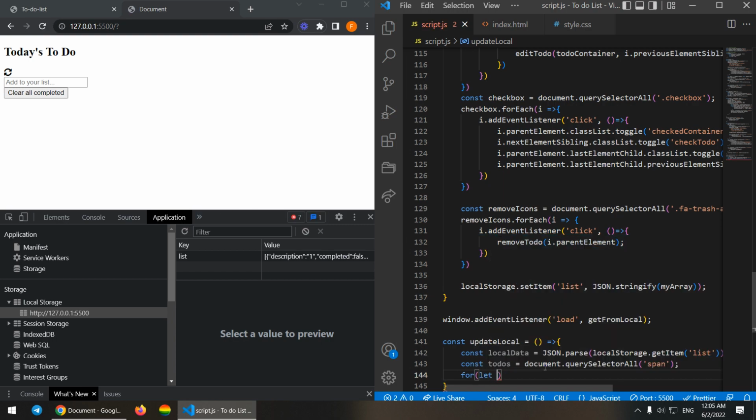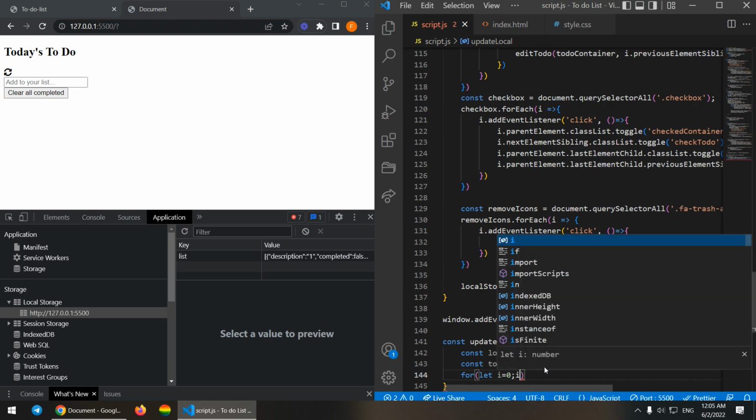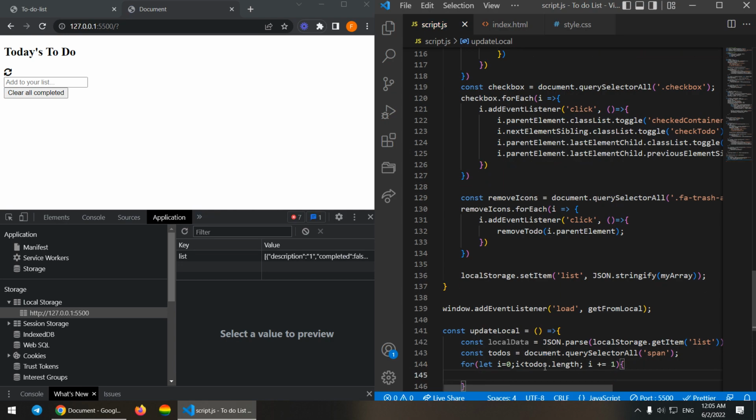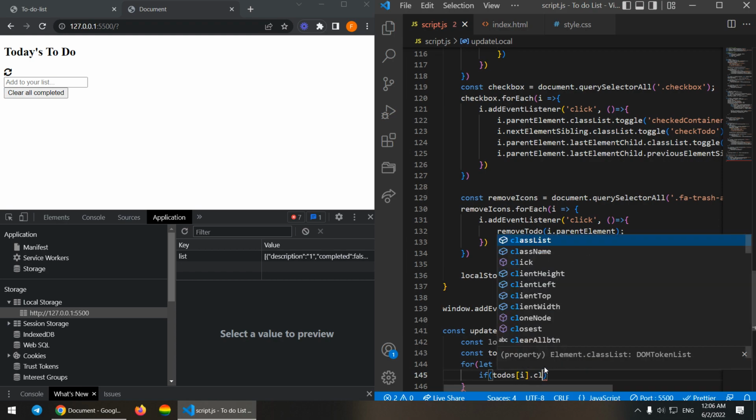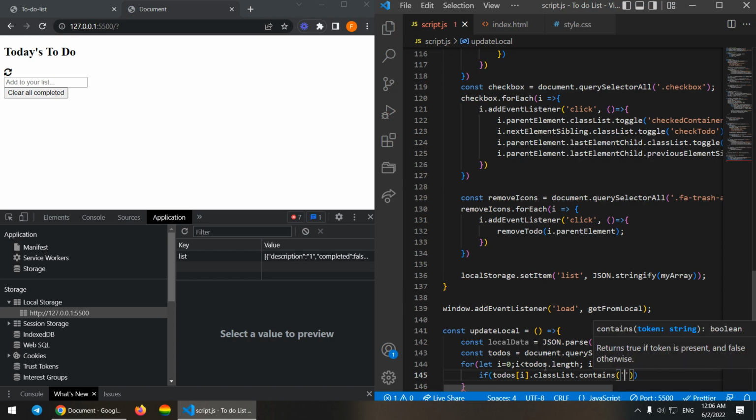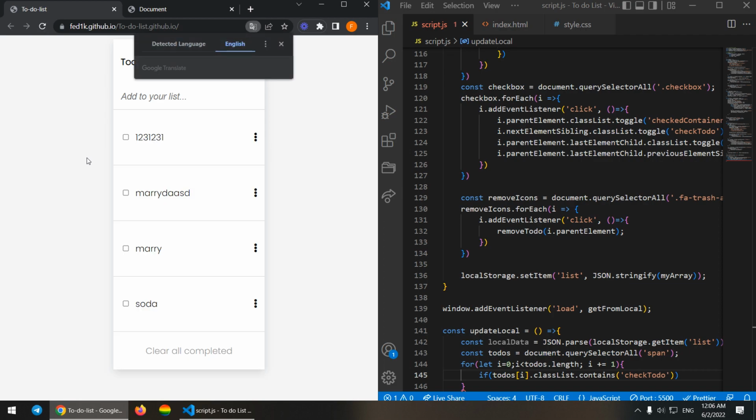After we got reference to all of them, we are gonna loop through inside this to-dos dot links, and we are going to loop through. Inside it we are gonna check the ones. Let's check to-dos dot I dot class list. If it contains the class name, actually it's check to do, yeah. So we are going to find the one that has been clicked. Let's say we are going to update the local storage like that.